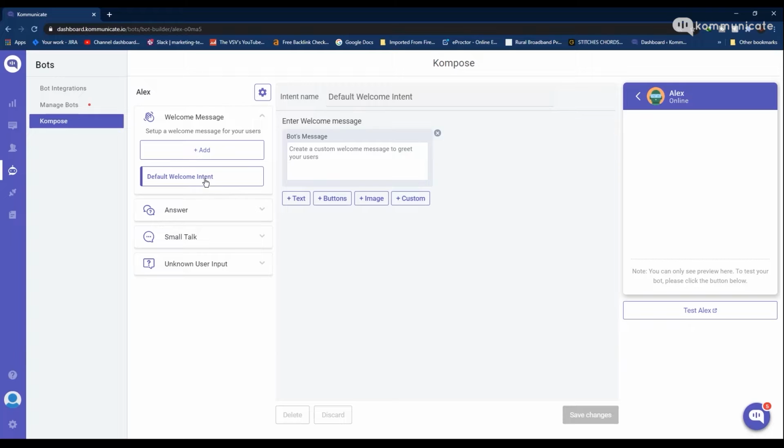This intent is what your users will see when they start their conversation with your bot, for the very first time. So under bot's message text field, type any custom message you want your users to see. For example, we can write, "Welcome, how may I help you?" Once you've typed your message, click Save Changes.